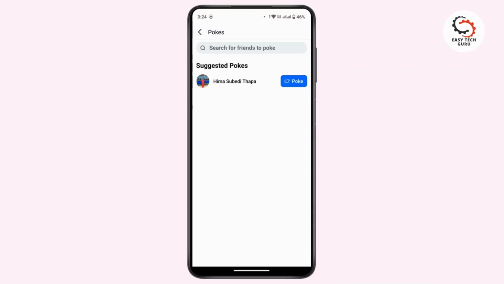So in this way, you can poke someone on Facebook, and poking on Facebook is a way to send a friendly gesture to someone.